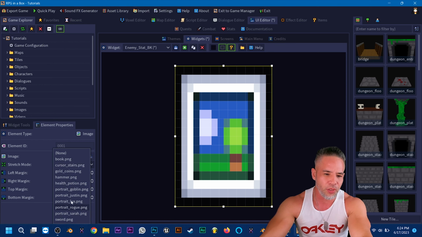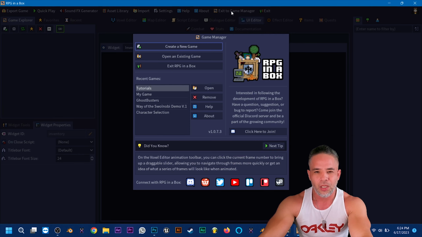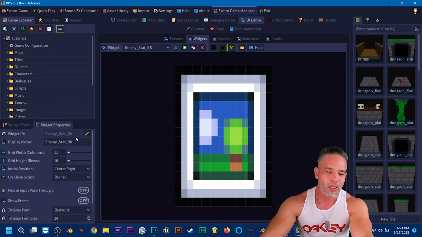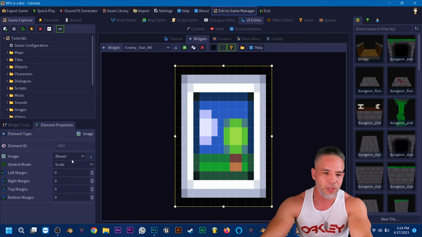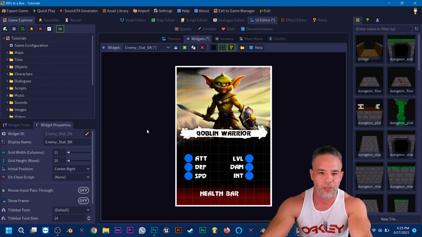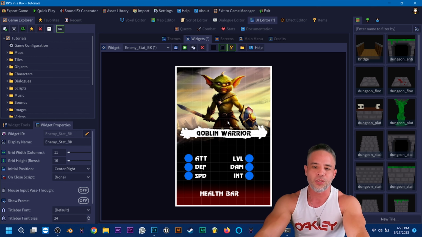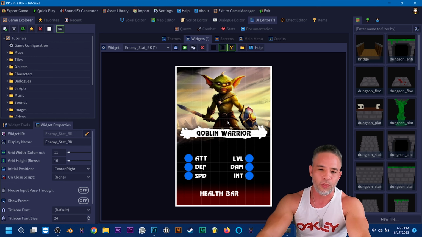Now you notice it doesn't show the image here, but that's no problem. We'll just save this. And now we'll have to reload the game. So tutorials here. And now if we go back, click on the image, and we should see it. So enemy stats. There it is. All right, so now we have our enemy stat card that will be ready for us to pull up in game.